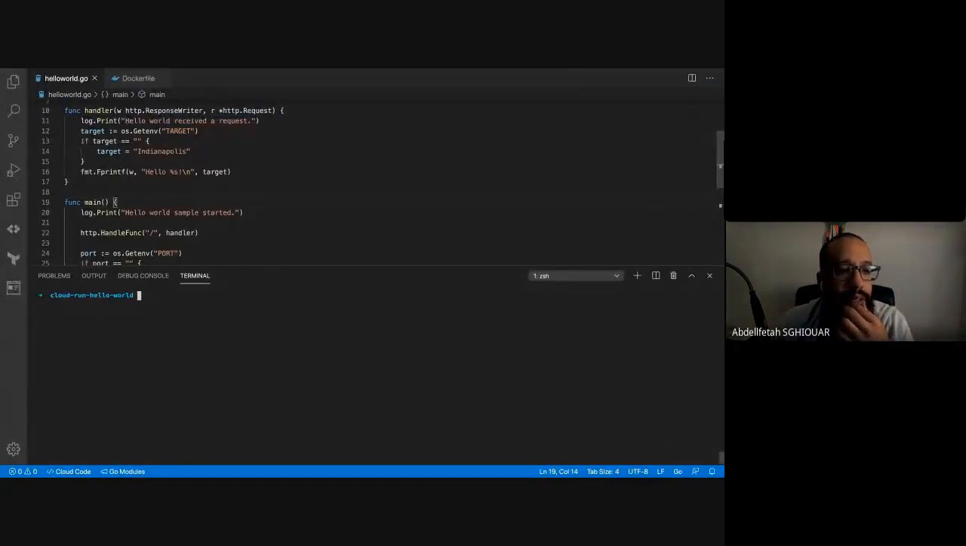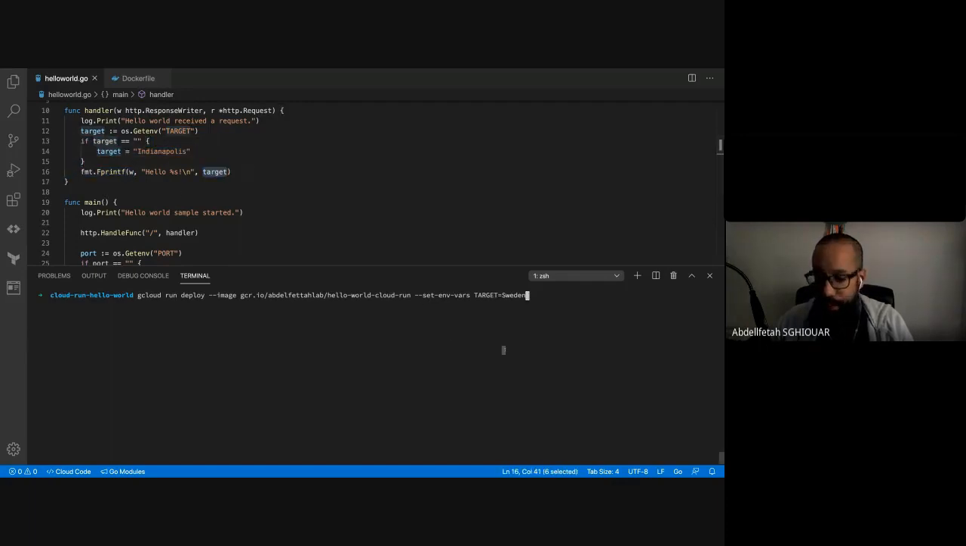Let's go back to my code. As you can see here, my code expects an environment variable called target. What I can do is redeploy the app and just pass the set-env-vars flag that passes a target, which would be Sweden. So I'm just setting this environment variable target to Sweden, in which case the target will be fetched from the environment. This test will not pass, so it will skip it, and then my target will be set to Sweden.